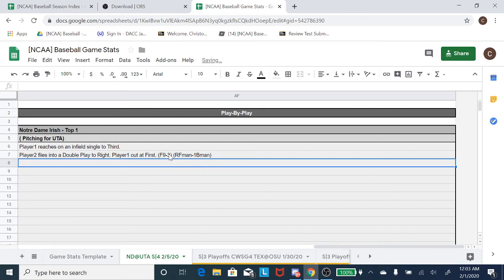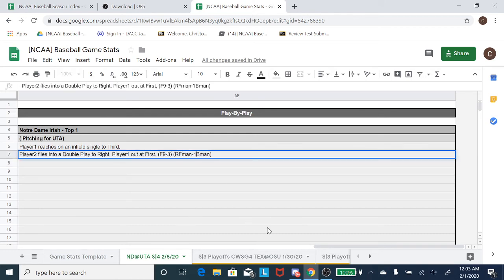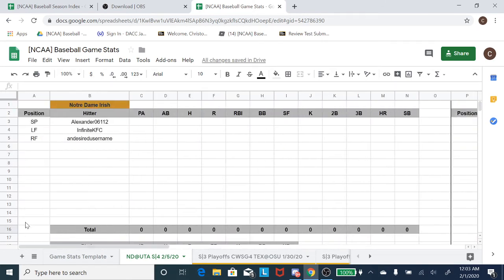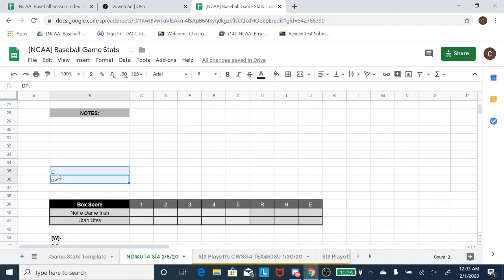Everyone who was involved in it gets their name put down here because, like I said, we're keeping track of this stuff. Well, you see here, errors and double plays. Those are the defensive stats we keep track of.